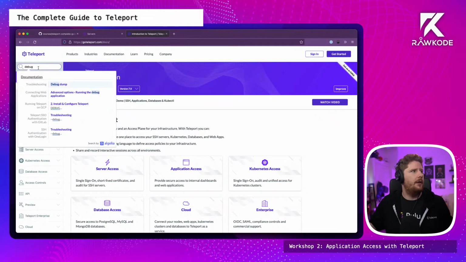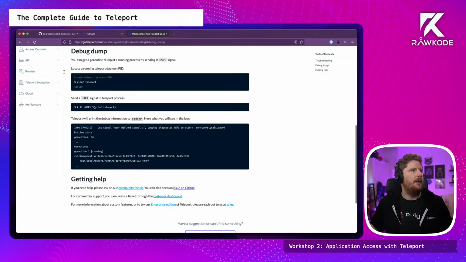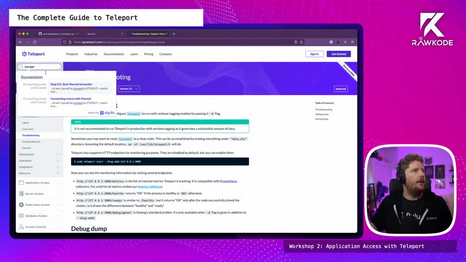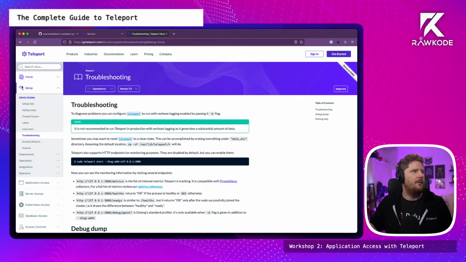And if I do debug, that's not the right one, is it? Dumper. Yeah, that's something else. Do that later. If I do dumper, you know what? Doesn't matter. My favorite page is reference.